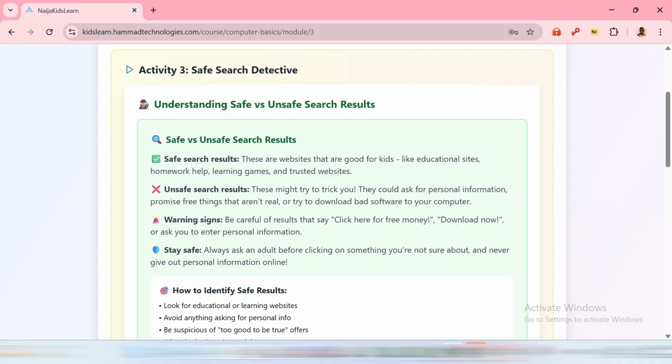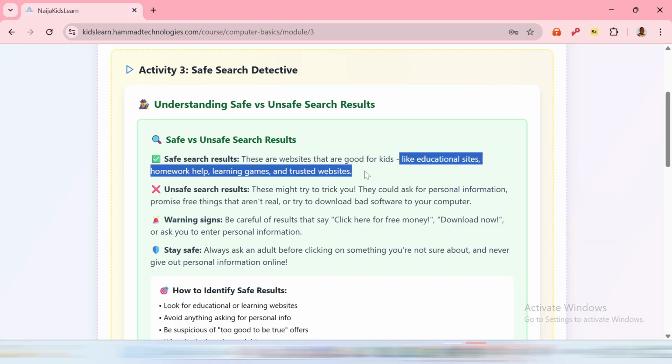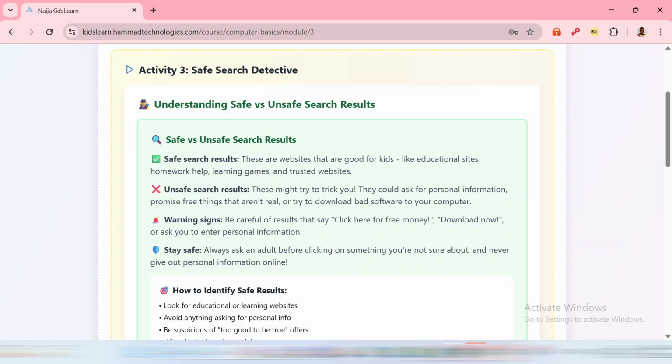Safe search results, these are websites that are good for kids, like educational websites, homework help, learning games, and trusted websites. So if a search result falls under any of this category, it means it's a safe search result. And then there is unsafe search result. This might try to trick you. They could ask for personal information, promise free things that aren't real, or try to download bad software to your computer.